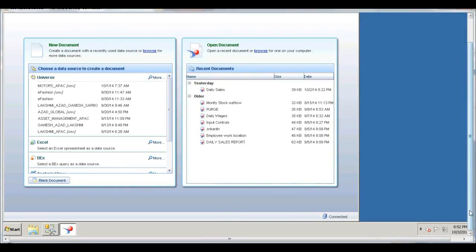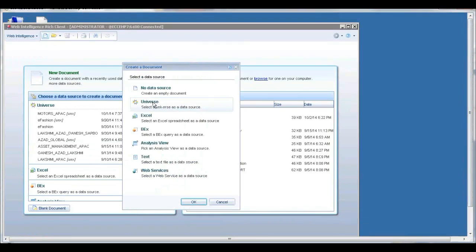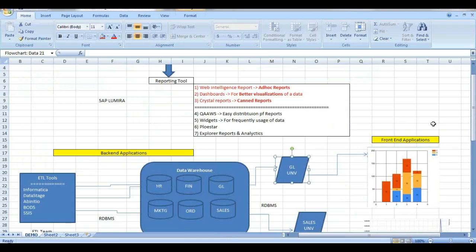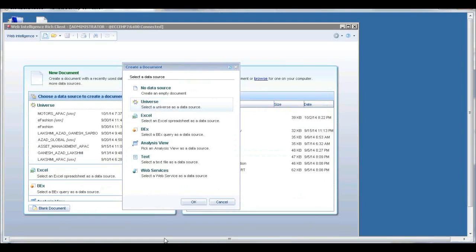Okay. Now look at this. What is this? The source is the universe. That's what I was mentioning here. Universe. How to develop a universe and all, you will be learning in the upcoming classes. Now imagine that I have developed the universe. But development of a universe is 100% a developer's responsibility.